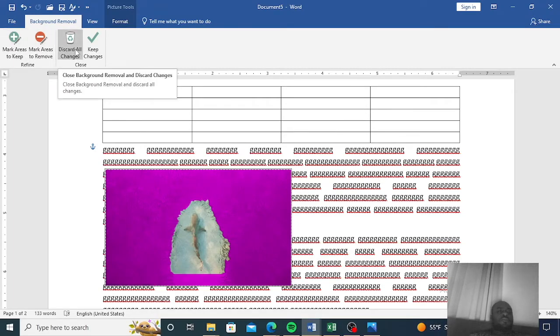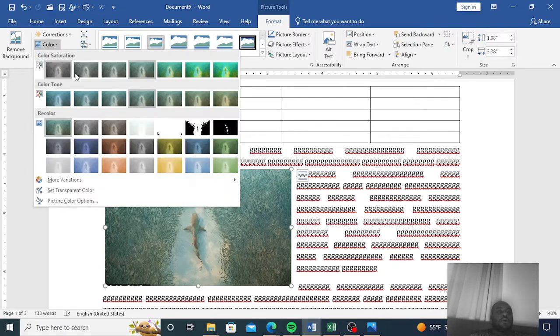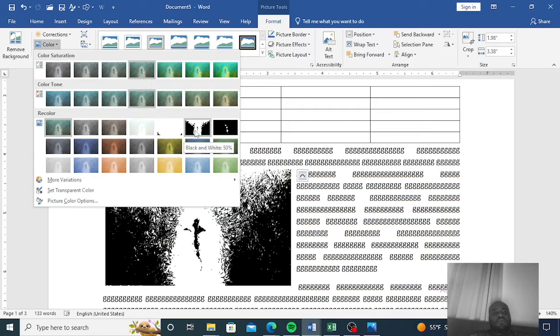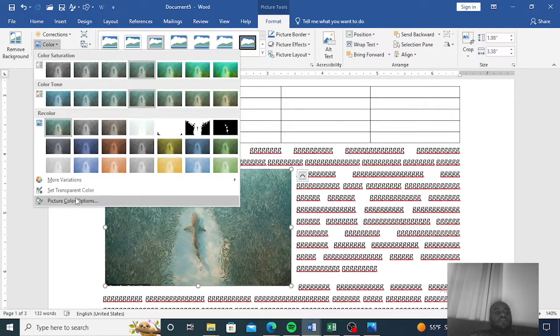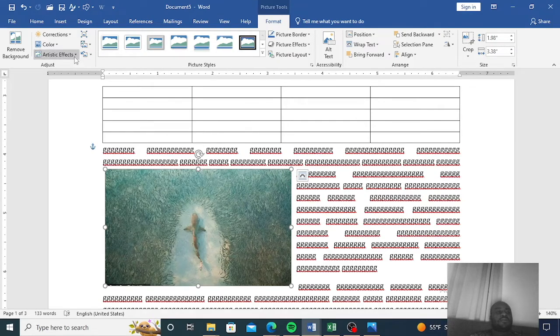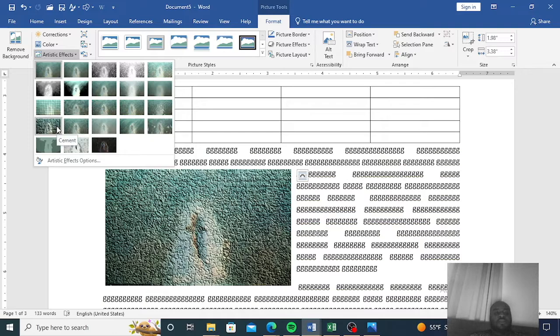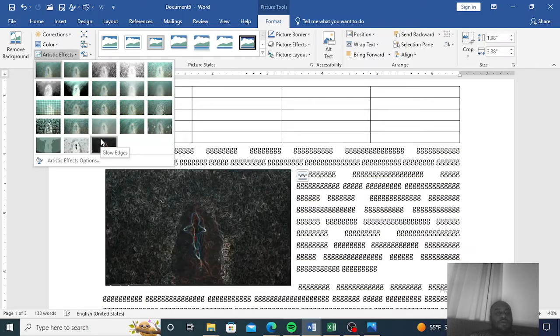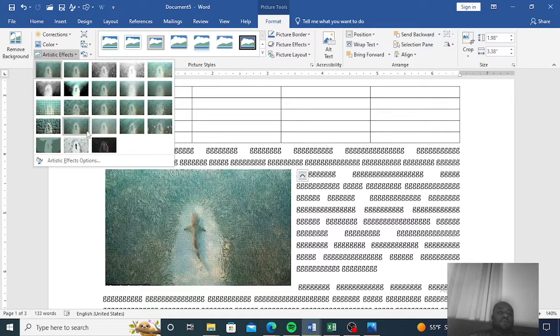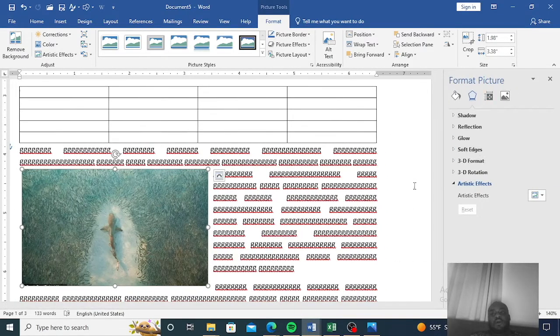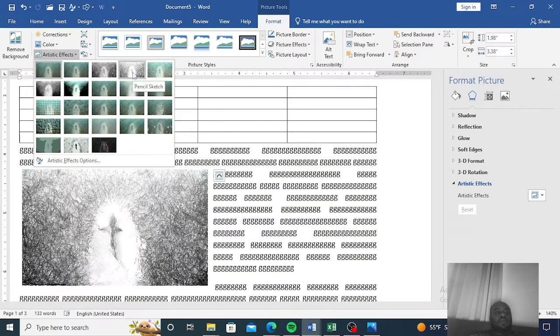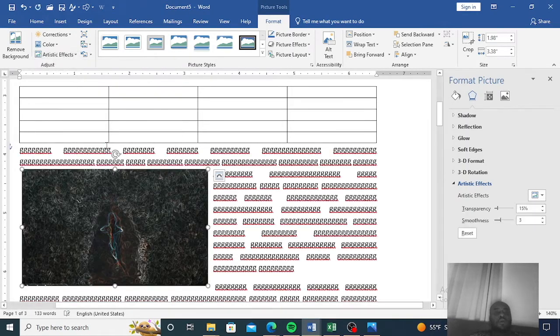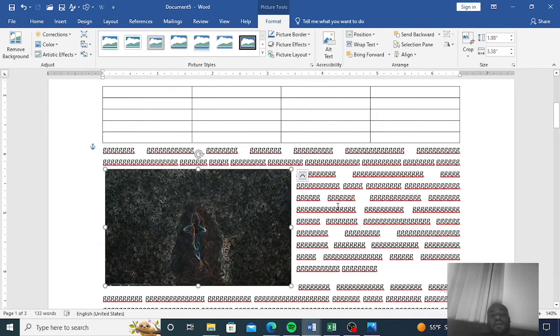So let's just discard changes. You can have some color changes on your documents, a lot of color changes, transparency and others. You have artistic effects also that you can do on your image, and here you have the artistic effect option. You can come here and, instead of choosing the provided option by Microsoft, you can decide to do your own artistic effect editing by yourself.